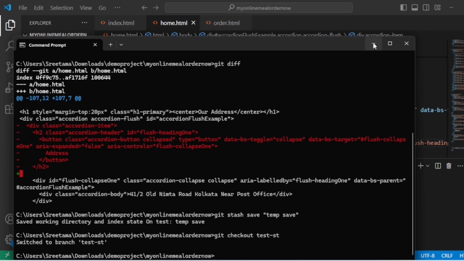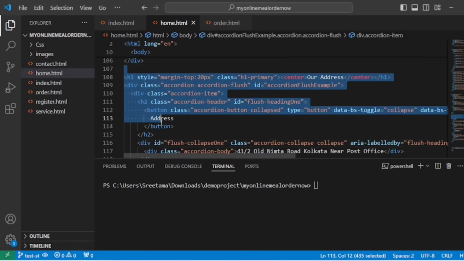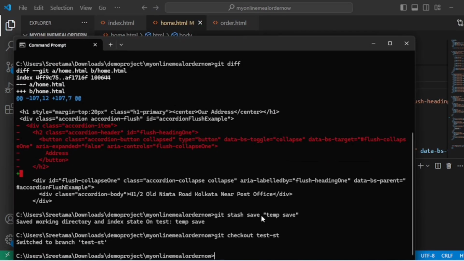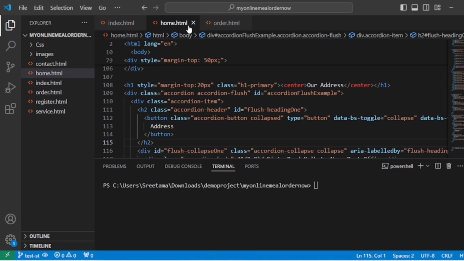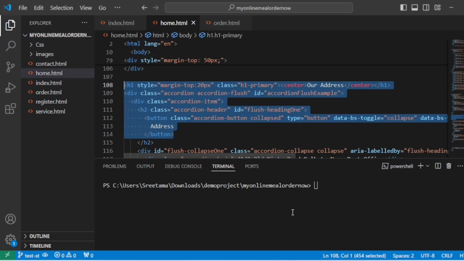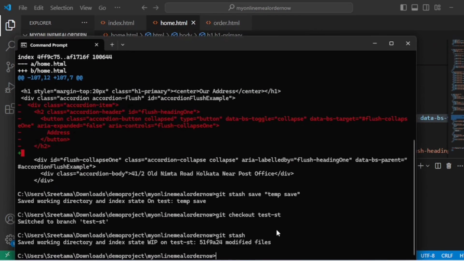Now I can switch to another branch. Even here I can make some changes, and it is showing as modified. Here also you can do git stash. Previously I showed you git stash save, now I'll show git stash only. If you do git stash, it will save the change that you have made, and now it shows as unmodified, like you haven't removed this part. Obviously the changes you have made are saved in your stash.